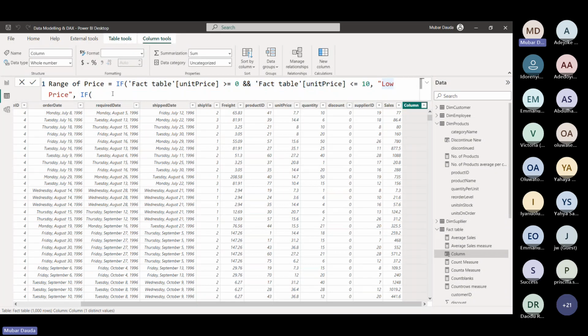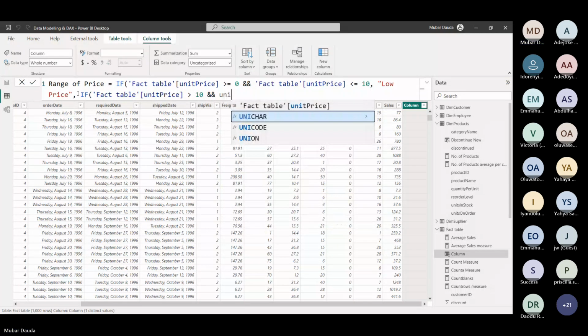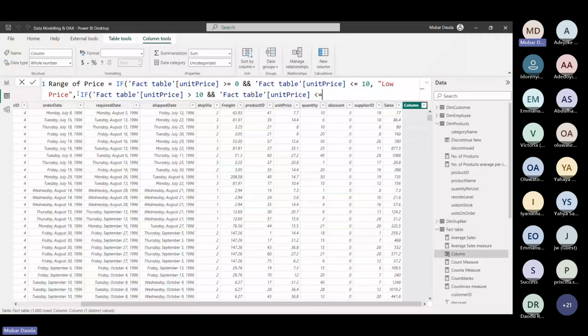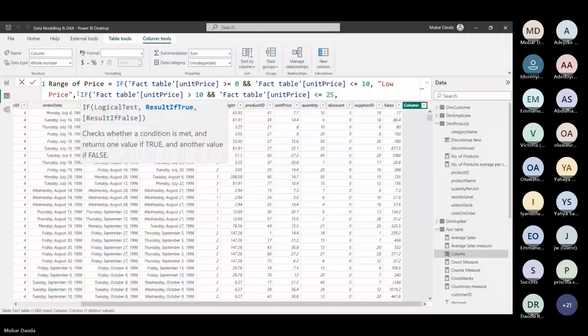I will say, you know what? Look at unit price again. If it is greater than 10 and unit price less than or equal to 25, it should give me medium price.